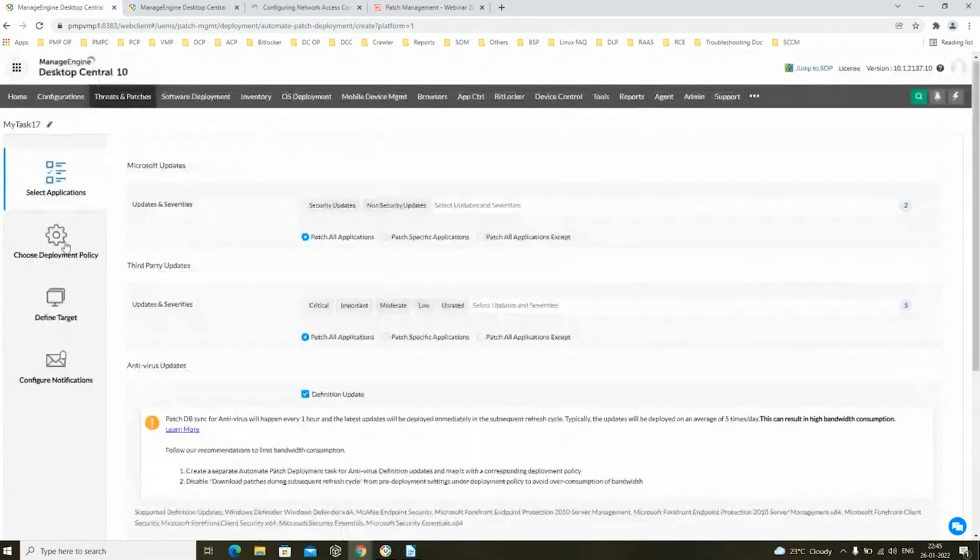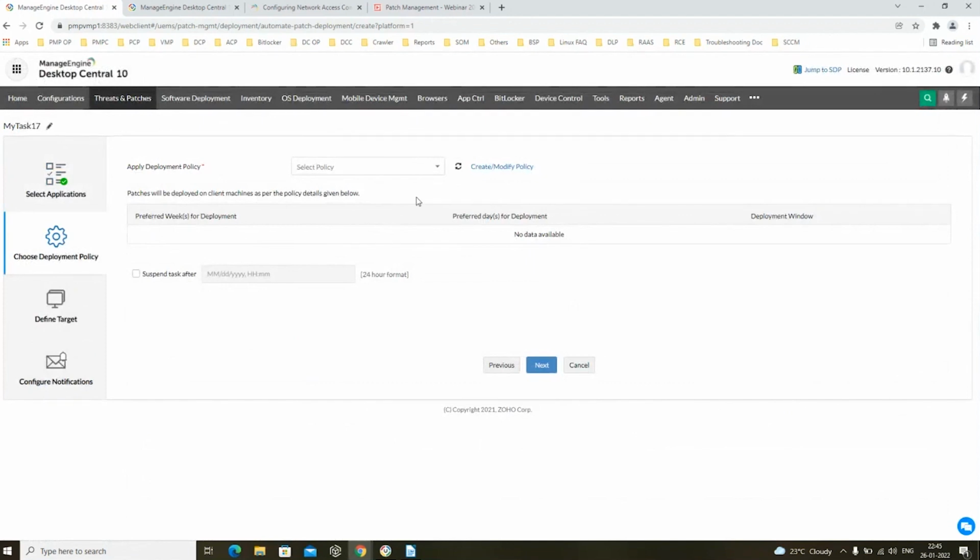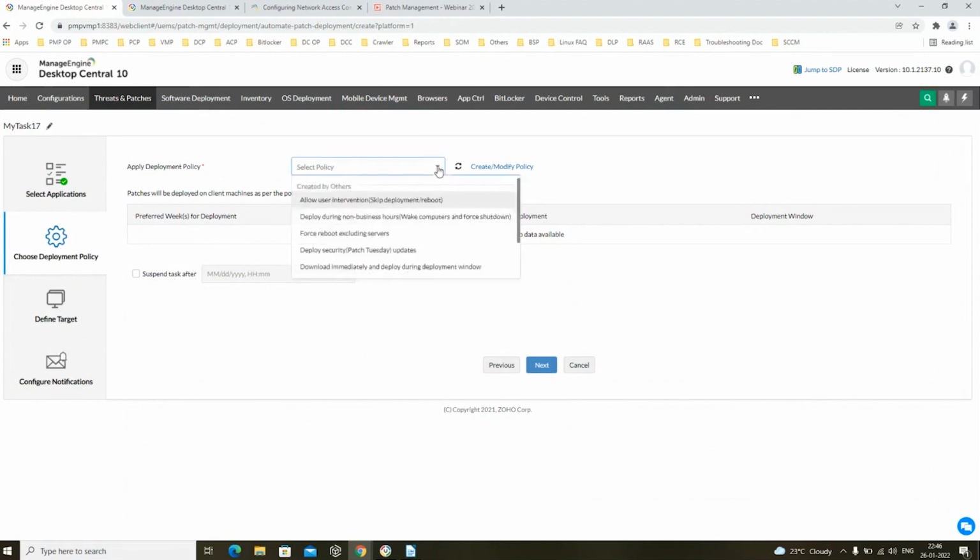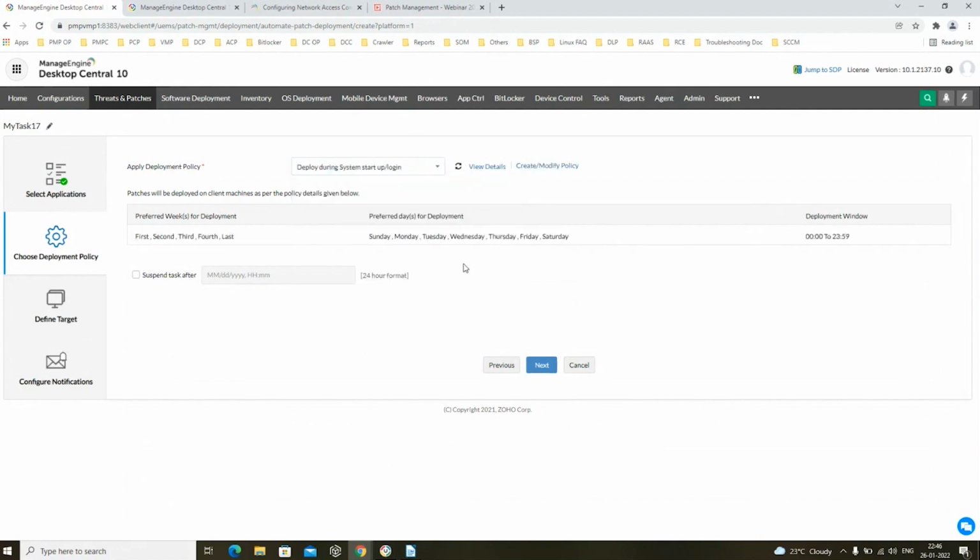And step 2 is selecting the deployment policy. We have seen how important the deployment policy is, where you can configure the window of patching and actions like shutdown, reboot. So based on your need, you need to configure a policy and you can have it mapped with this configuration. So this policy will make sure the patching is happening in an automatic manner every month.